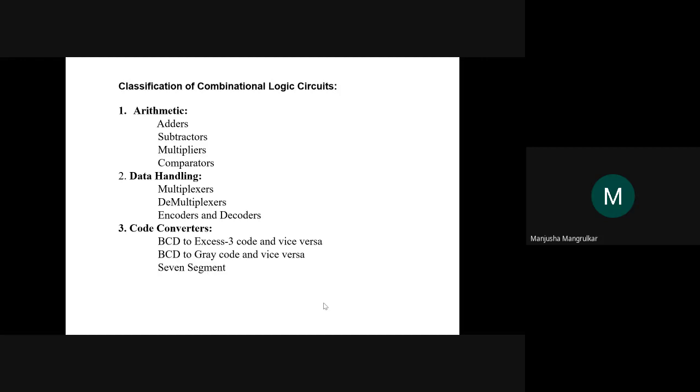One is BCD to excess 3 and excess 3 to BCD. Second is BCD to gray or gray to BCD. There can be binary to gray also, gray to binary. These are the examples you have to do in the project based assignment I'm going to give you.